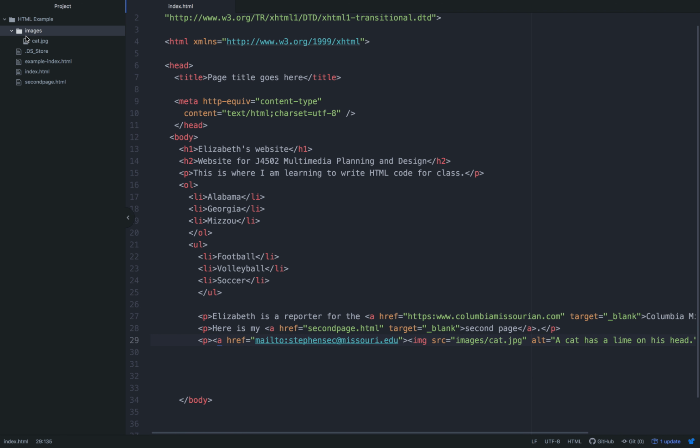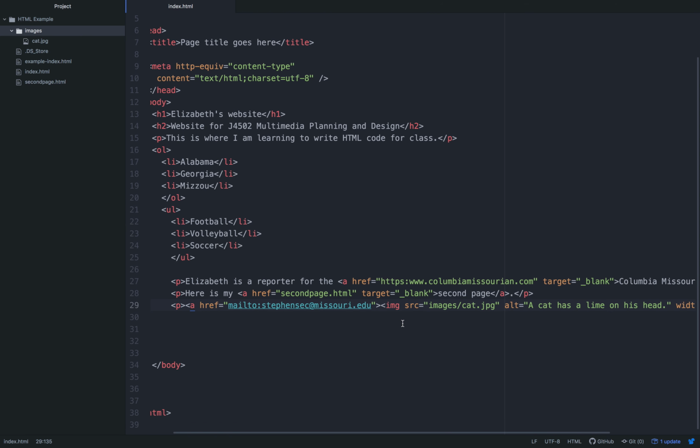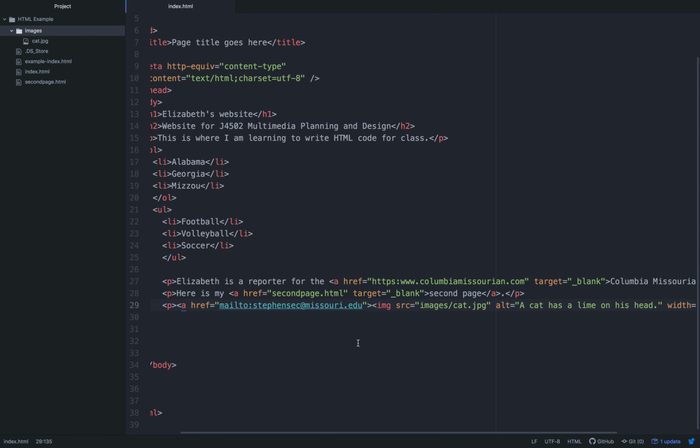So let's look at that code one more time. I've just got an anchor tag. My href is mailto, no space, colon, no space, stevensec@missouri.edu. So you'll be doing that for your first HTML assignment.